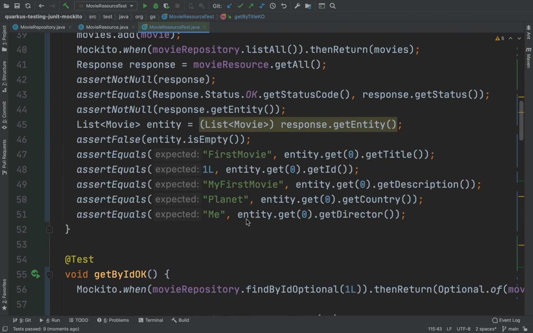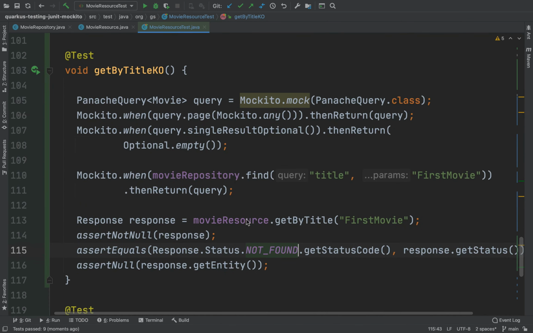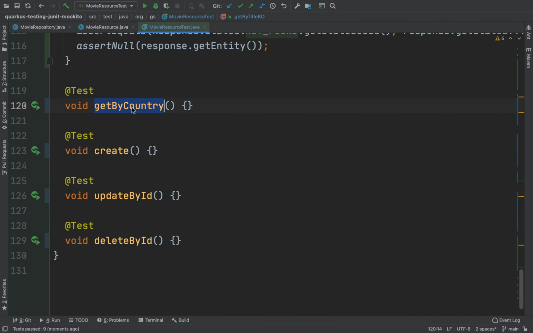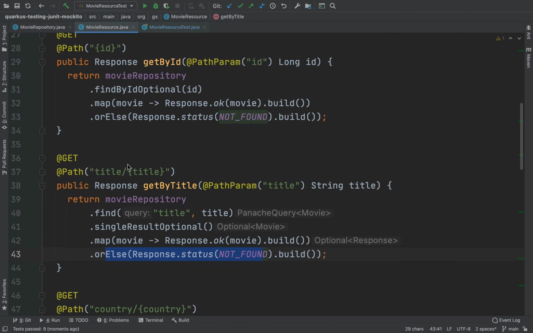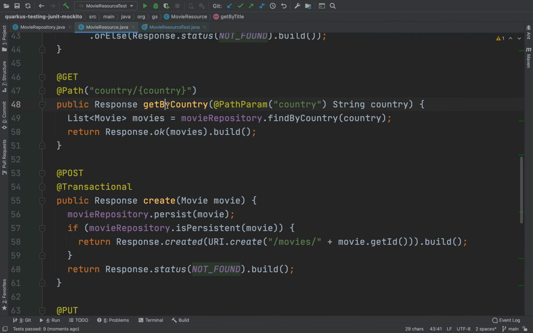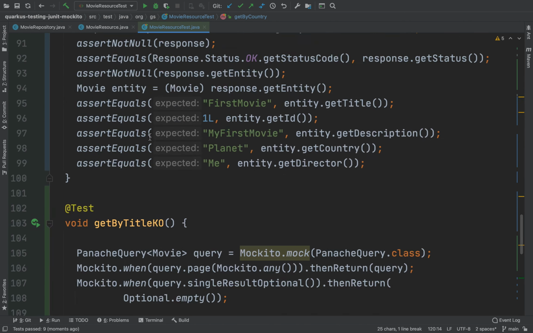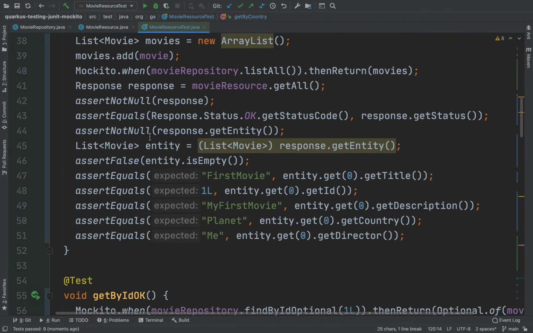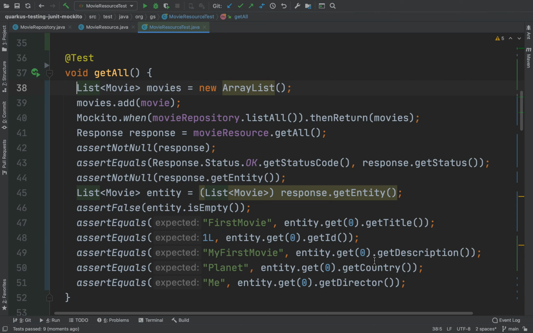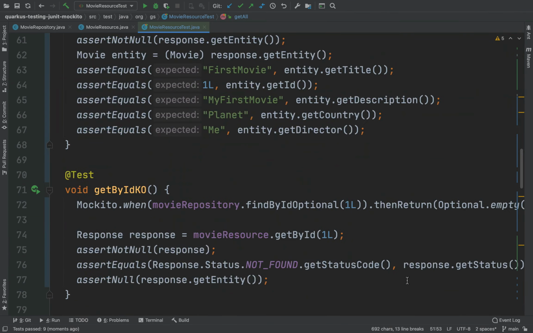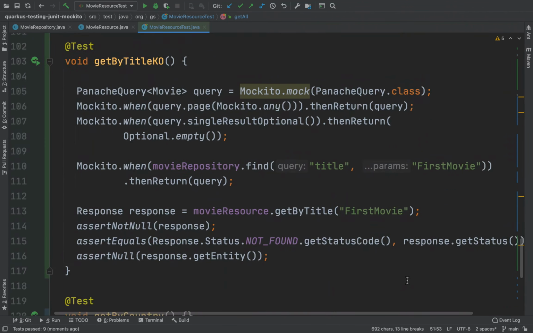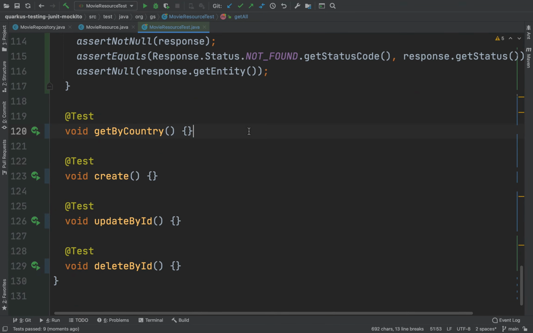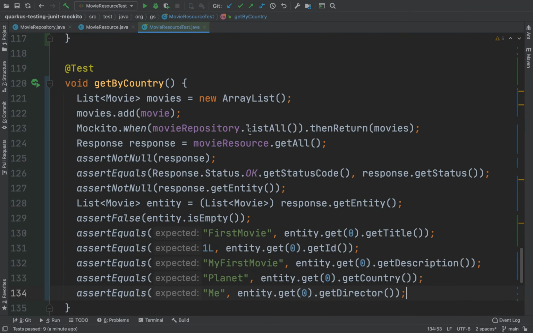Very good. Let's move on, and now let's write the test method for the getByCountry endpoint. The getByCountry endpoint is similar to the getAll, but using the findByCountry. It's a custom, specific method coming from MovieRepository. In the same way, I'm going inside the getAll. I'm going to copy all these lines. Let me put them here.